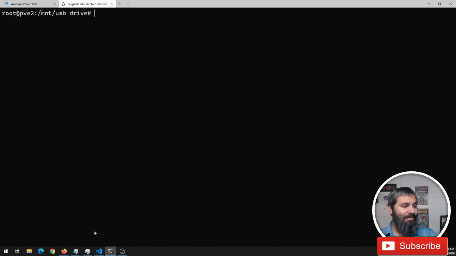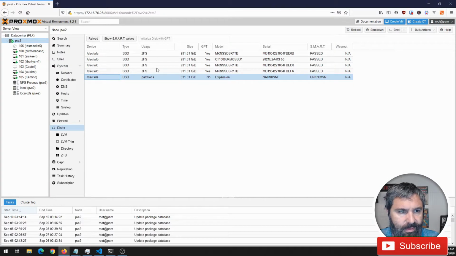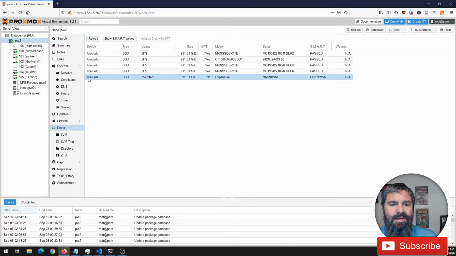All right, so next step is we're going to go into Proxmox. Now that we have it mounted, let's go ahead and pull up our Proxmox. So now if I reload this, we're going to see sde mounted. All right, so that's under our disk. Now we can take advantage of that and turn it into a backup storage file.